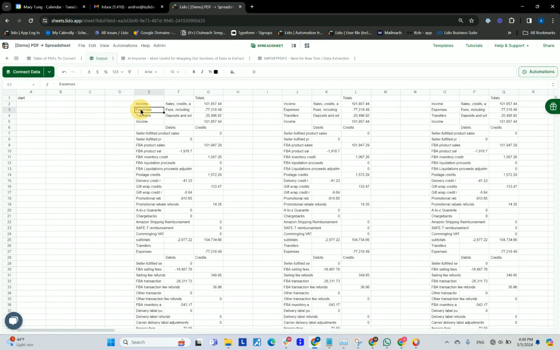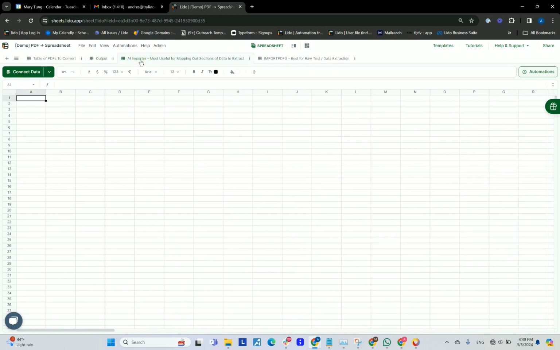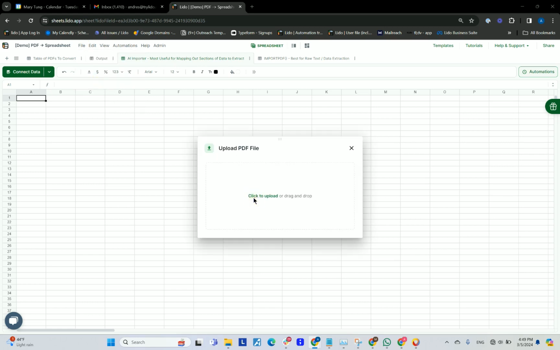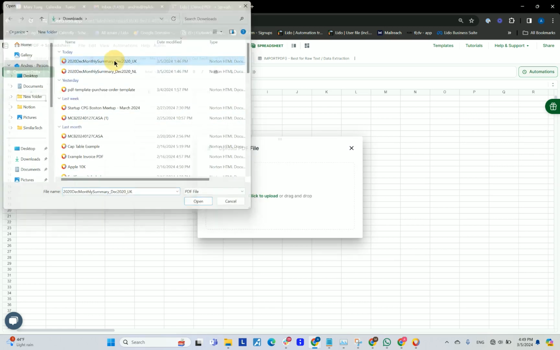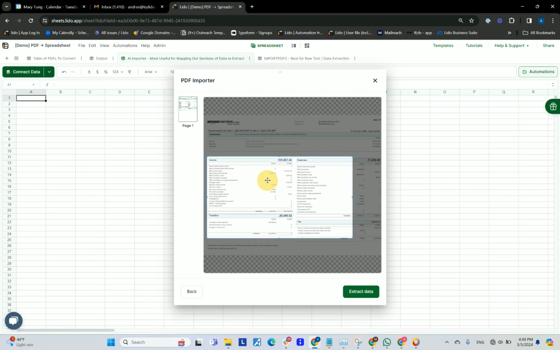Awesome. And then I also just wanted to go over again how the data would look once converted with the different methods we offer in Lido. So for example, we use the AI importer, which is most useful for mapping out sections of data to extract. We'll do file, import from PDF, click to upload. Let's use this example. And let's say we care about just these four tables of data. I'll put extract data.